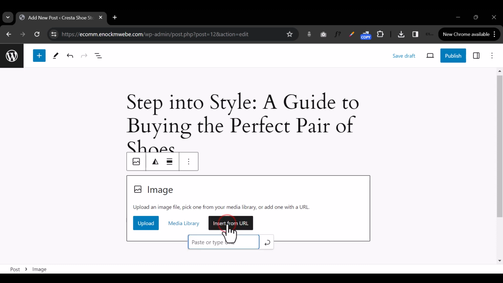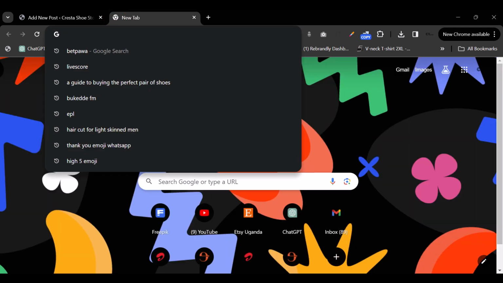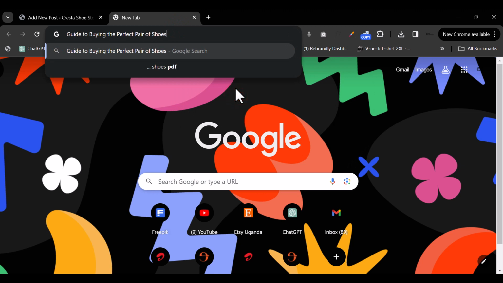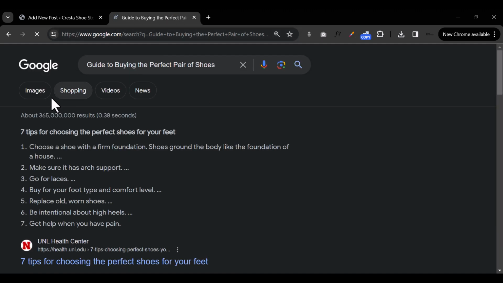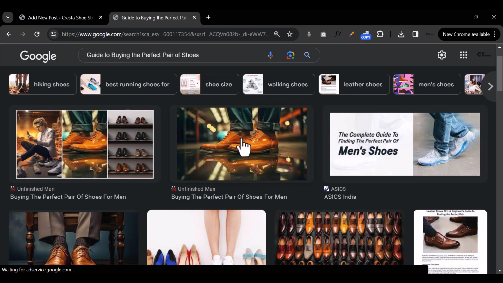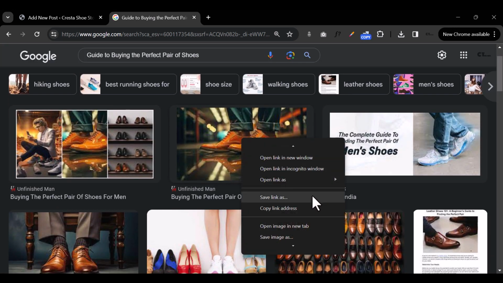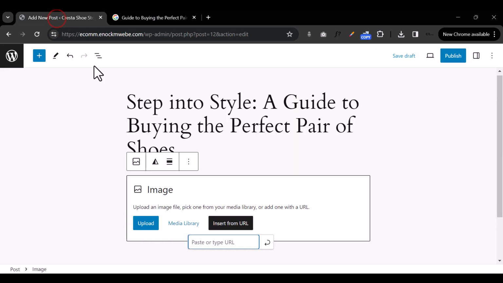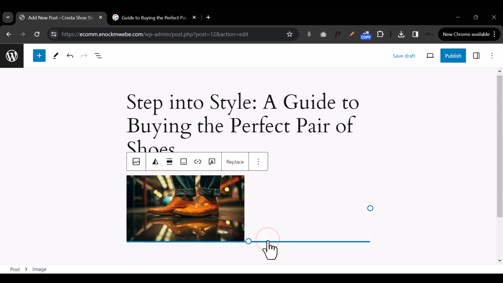If I click on insert from a URL, then I can go to Google and maybe search for something related to a guide to buy a pair of shoes. So I can get this, and if I like this link, I can copy the image address. I come back to the post, paste it in and hit the Enter key.